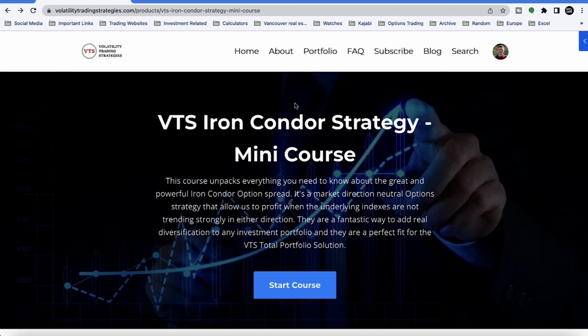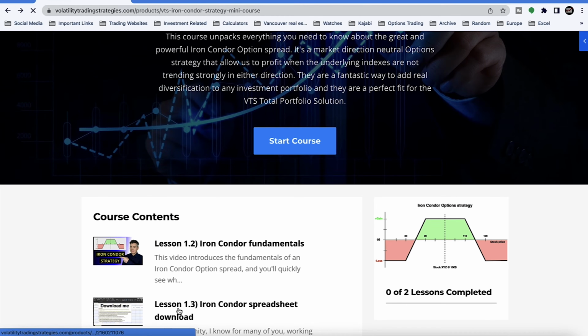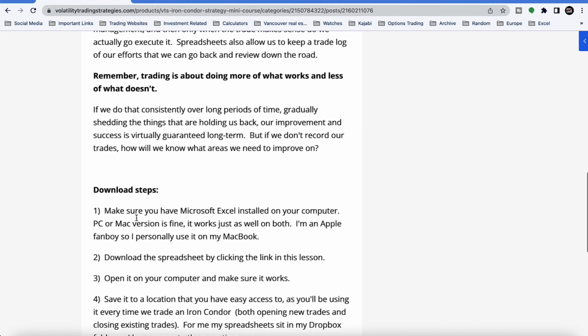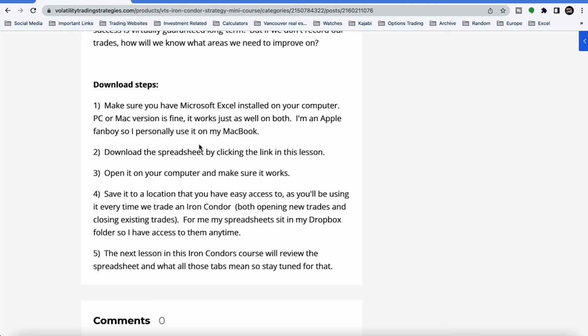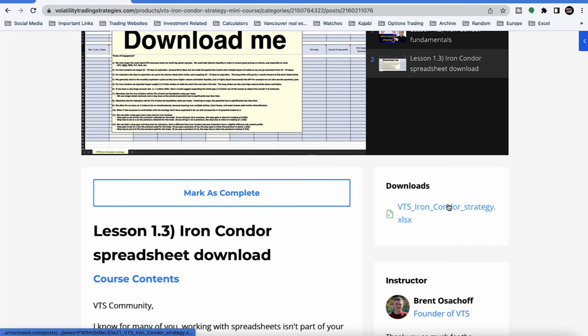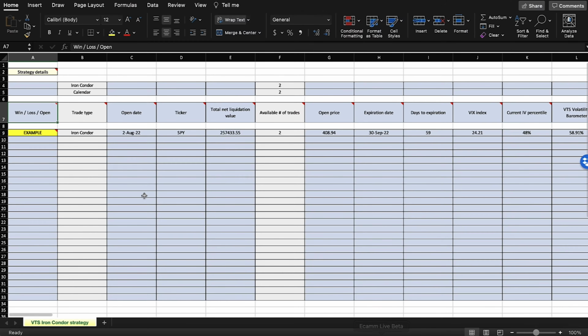Okay, so first of all, if you haven't downloaded the spreadsheet yet, you're going to go to lesson 1.3 in the Iron Condor course. You can scroll down to the blog section here and read this, but essentially you're just going to follow these download instructions. It's pretty basic. You just need Microsoft Excel on your computer, and then you go to the download link right there and you download the spreadsheet and everything should work just fine. So once you get that on your computer, it's going to look like this.